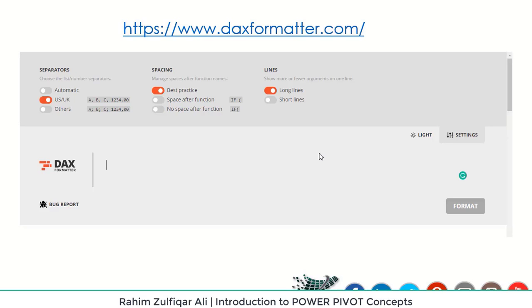So to write it in a short way and in a programming style, you can follow this website. You just have to copy the entire DAX which you have created either in Power Pivot, in Excel or Power BI, and paste that particular DAX here, and make sure that you click on short lines rather than long lines and click on format. It will redesign the way you write the DAX in Power BI or Excel, and it will guide you how to write DAX in a proper, neat and clean way. Okay, so this is one of the best websites you can use to format the DAX.